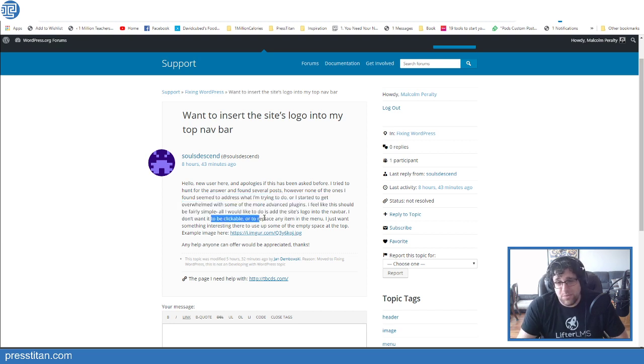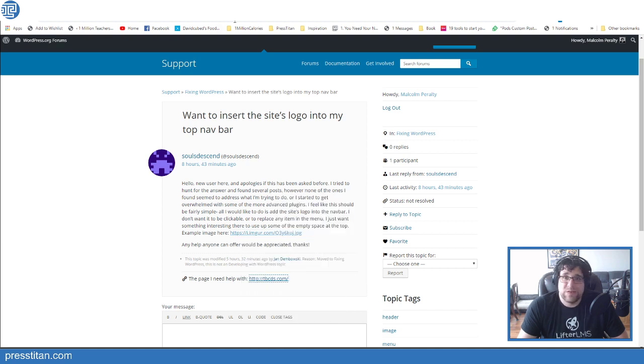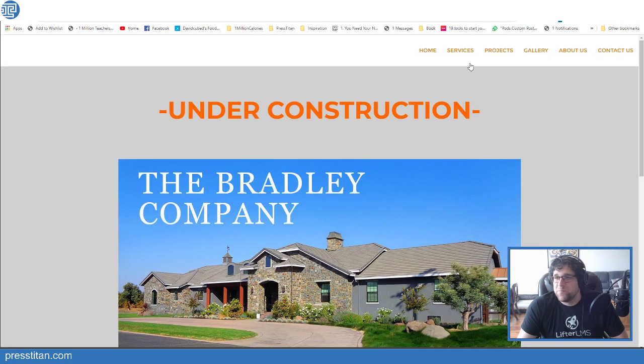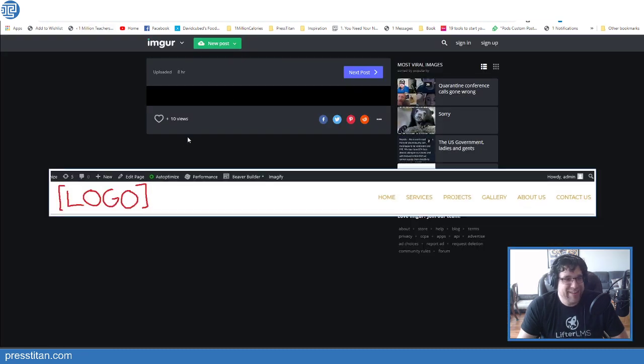I don't want it to be clickable or replace any item in the menu. I just want something interesting there to use up some of the empty space at the top. Example image here and page I need help with here. I get so nervous opening these pages. Okay, that doesn't seem like it'd be bad. He's like, I just want it here. Why is my logo not here?